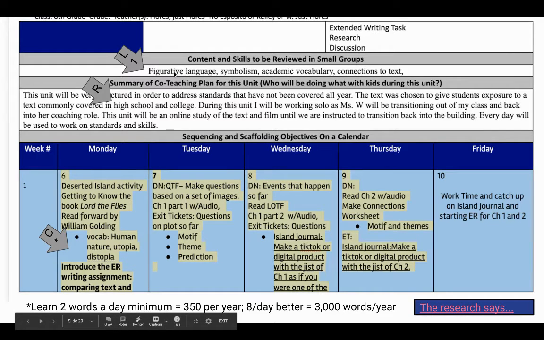All right, so back to the unit plan, more language, and here's something about the rigor. Have it appeal to what they're going to be going into, like the 9th grade, like high school, college. Every day there's going to be vocabulary that's appropriate for that day, like human nature, utopia, dystopia, as a gateway into the chapters. You know, like the first day you're just doing the introduction to it, and then the next day you get into chapter 1.